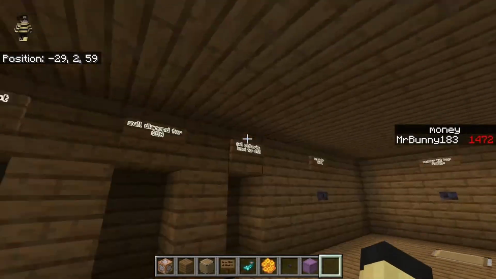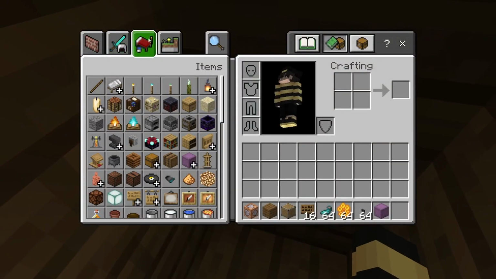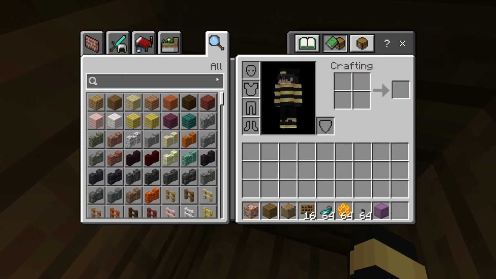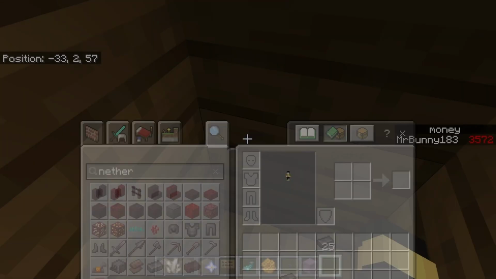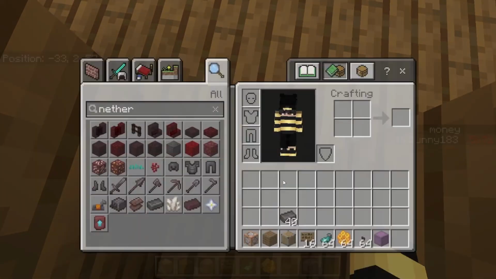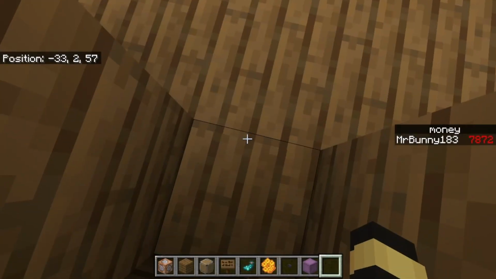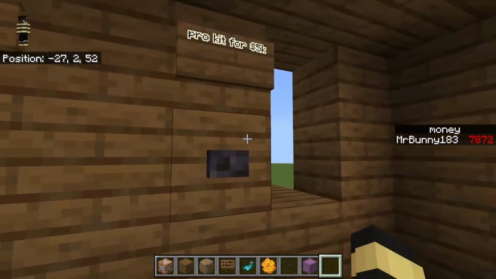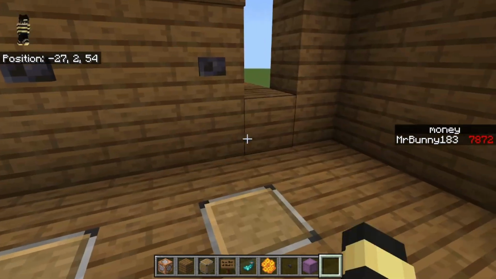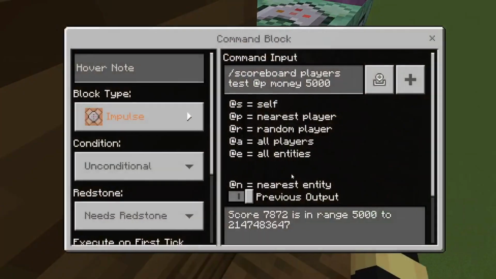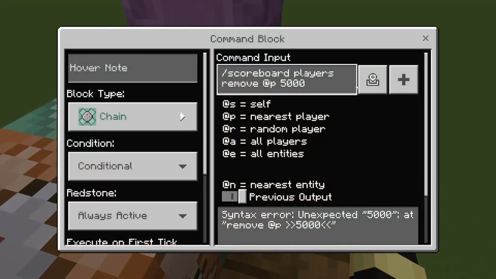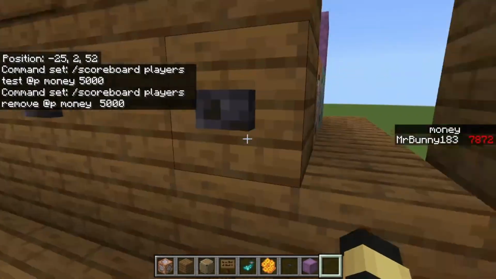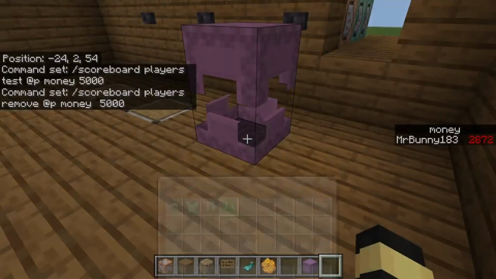Now I'm gonna get more money really quickly. By the way, don't abuse admin in your server. That's gonna give you hate. Trust me. Okay, now I can't buy the pro kit. Okay, why can't I buy the pro? Score isn't in range. Yeah, so money. Oh, you must do money. Now I got this.